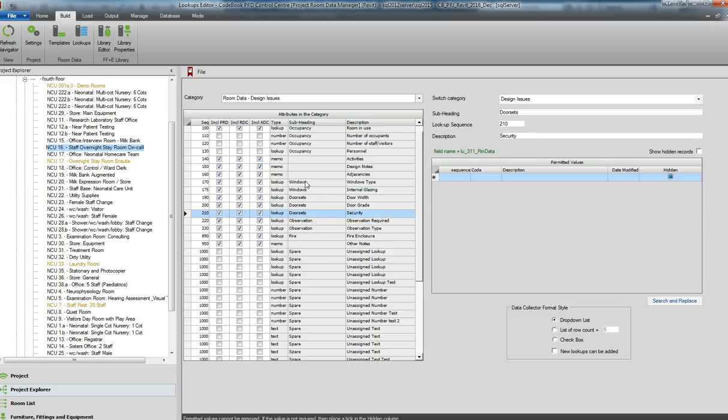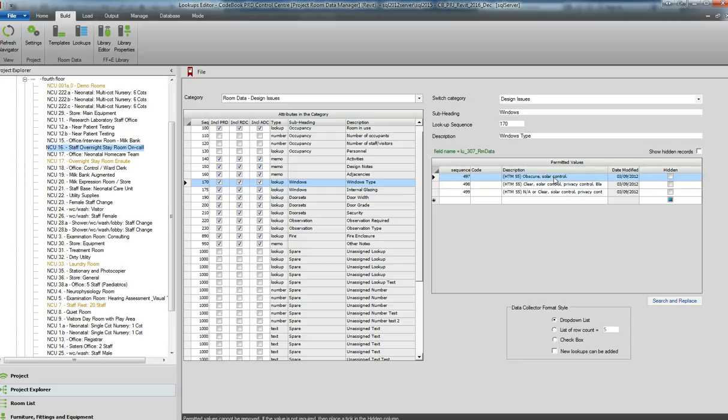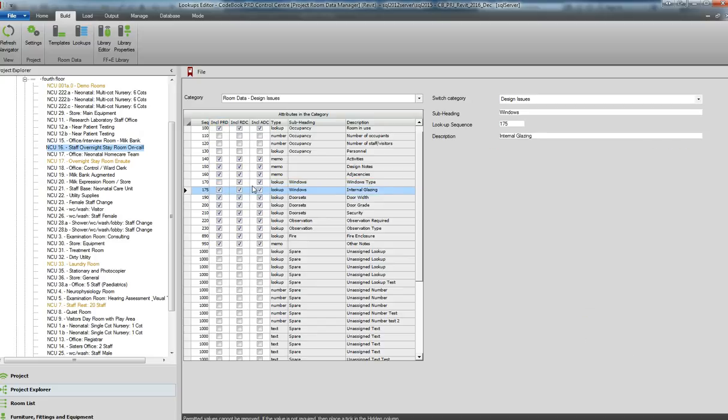So if we look at window types, for instance, we can see now that we have a lookup that was selectable in that drop down. So if we wanted to add a new value to that drop down, we can enter our new value here. So we can give it a sequence number, a code, and a new value. If I wanted to hide an item, such as window type, all I need to do is in the include PRD, uncheck this option, and it will no longer be visible.